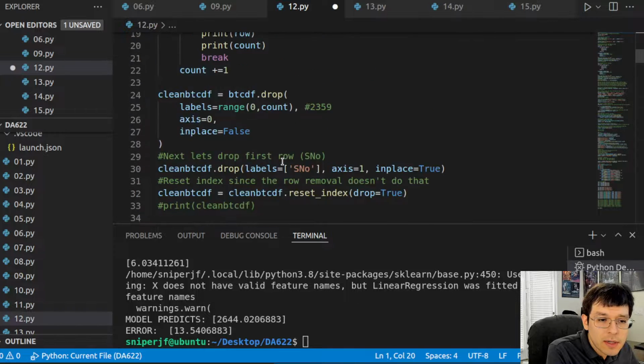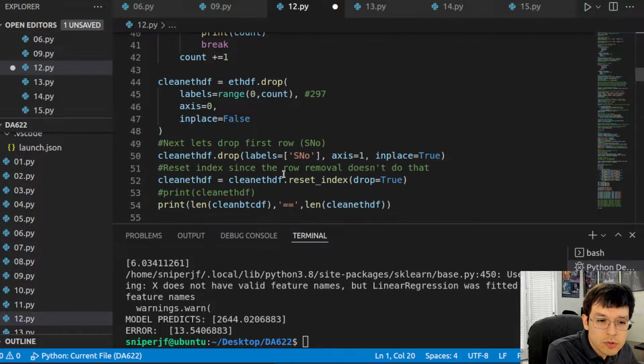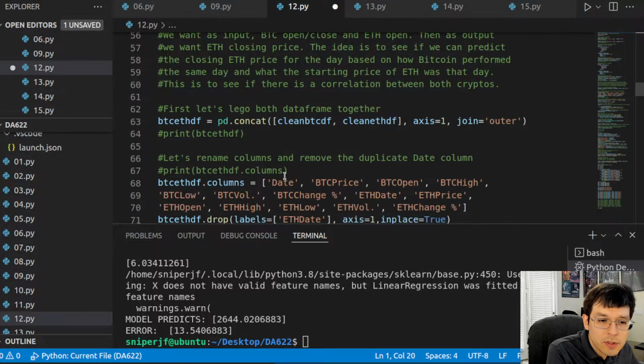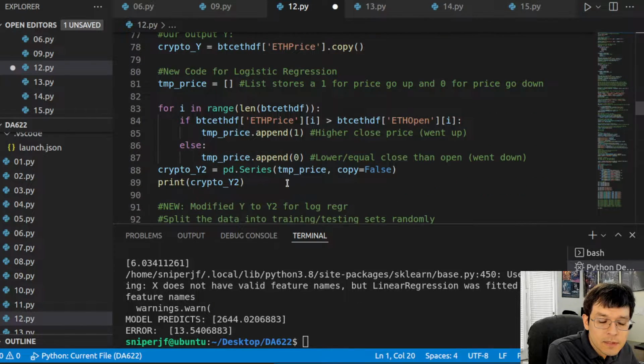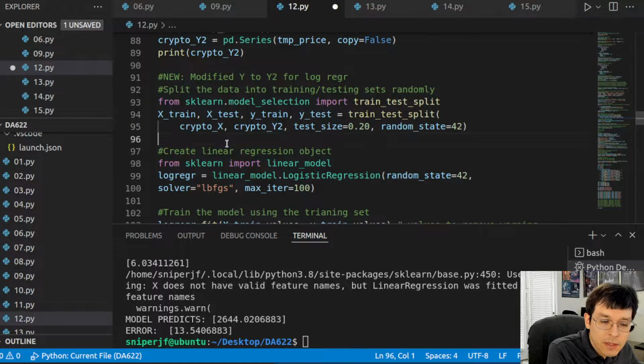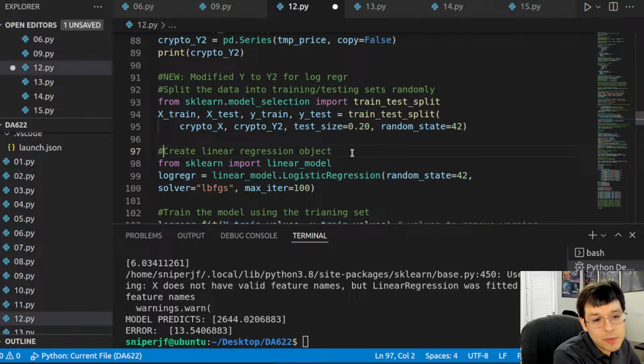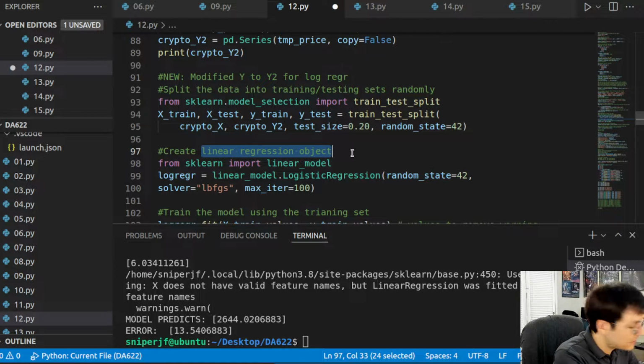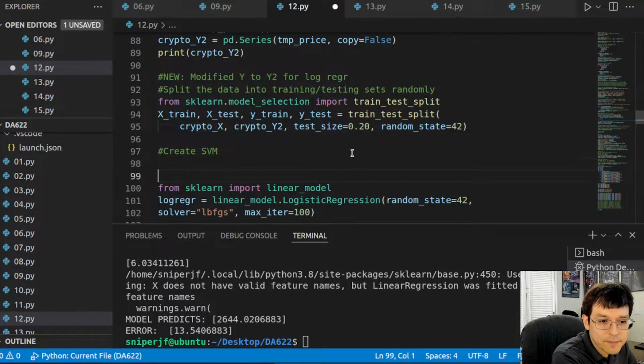So I'm going to go ahead and scroll down here to where we actually imported the logistic regression model. Like I said, if you want to refresh this code, just go ahead and rewatch that video. Here we go, create linear regression object. So I guess now this is going to be a support vector machine, right? So we'll change the labeling there.